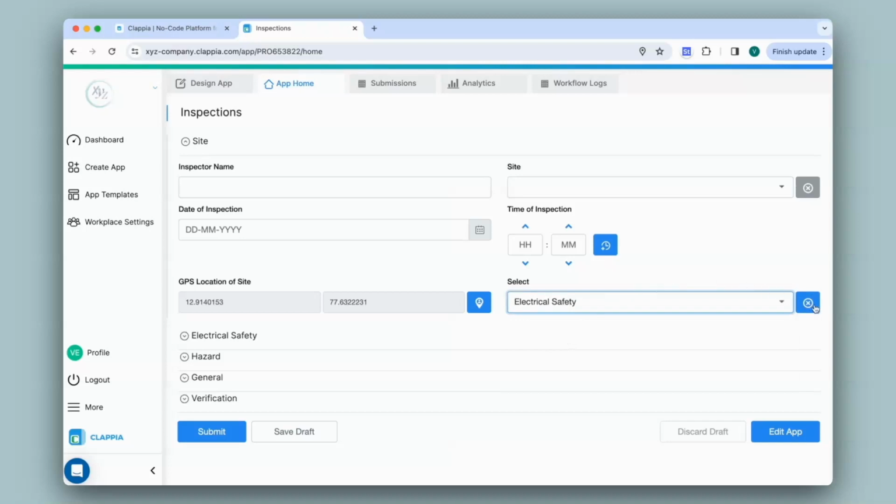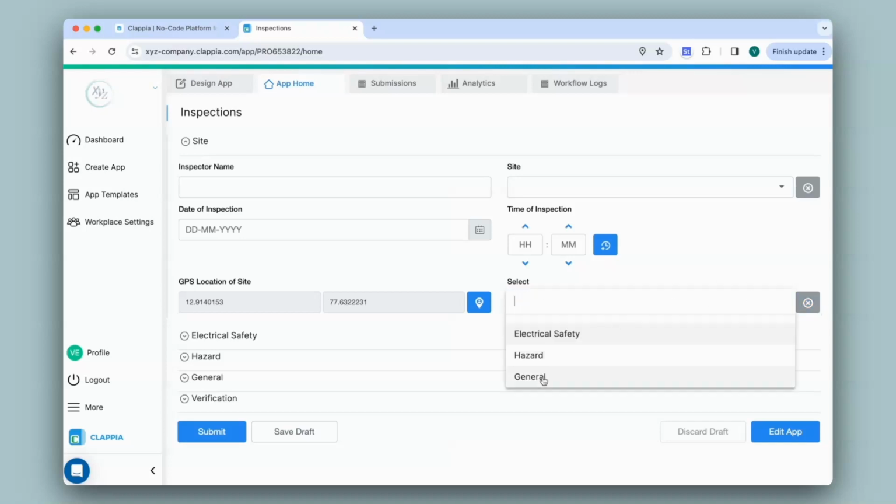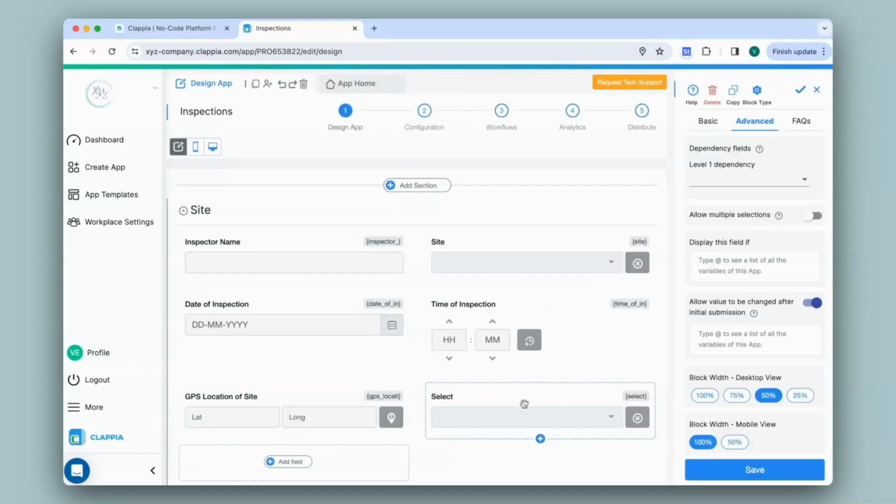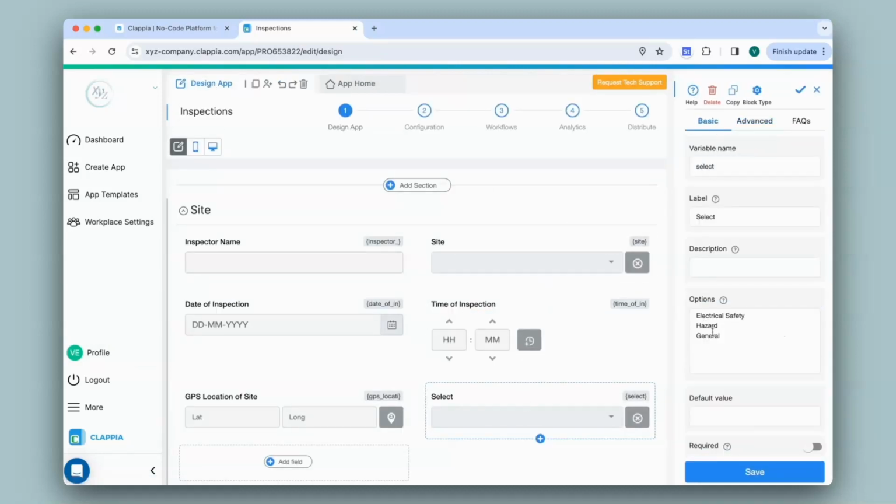Now let's say based on a selection, if I were to select maybe general, only the general section should appear in the app and the remaining two should remain hidden. We can give conditions for that. In the design app, now that the drop-down block already has the sections listed as options, you will need to give conditions for each of the sections.